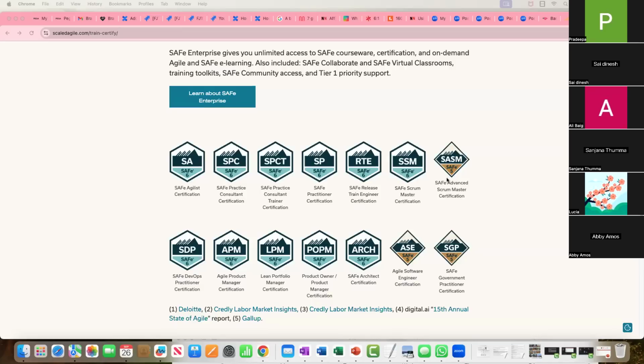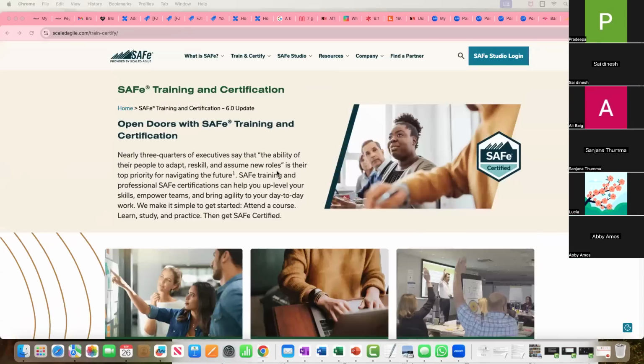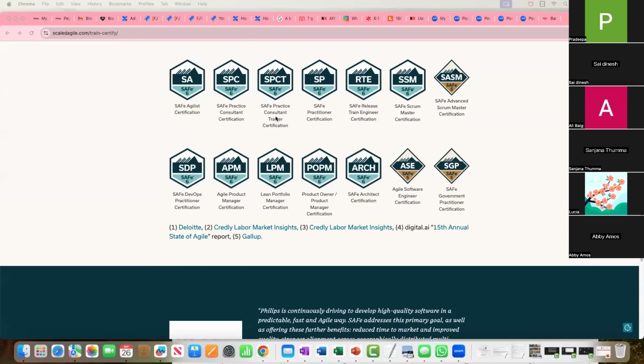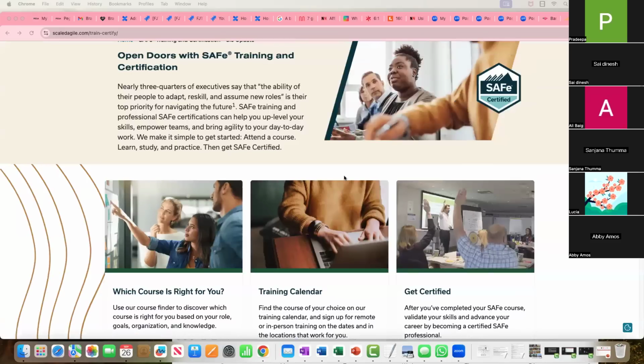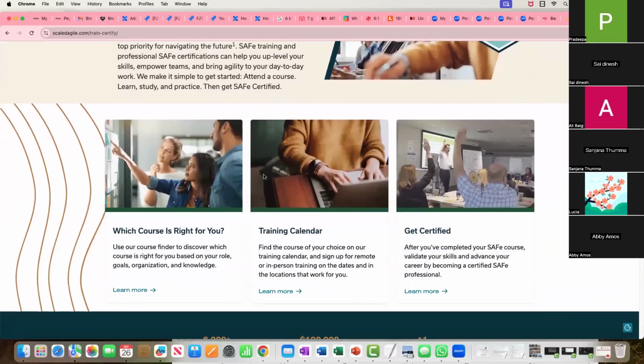Okay, see here, in SAFe you have different types of certification. This is Scaled Agile, right? So you have different types of certifications. You have consultant, practitioner, scrum master, product owner, architect, DevOps, and so many levels. In order to take these certifications, usually you have to attend their training. You have to attend their course and then take the exam.